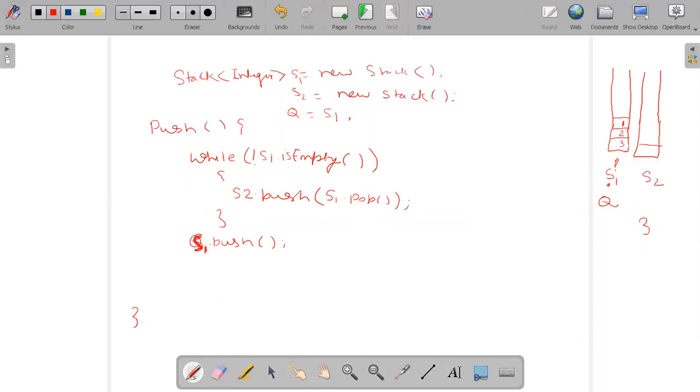No problem. S1.push, you pushed it, and then you are moving all the elements from S2 to S1 again. So I'll just reverse it: while S2 is not empty, we do S1.push and I'm popping from S2. This is what I am doing. So that's it, this push operation is done.